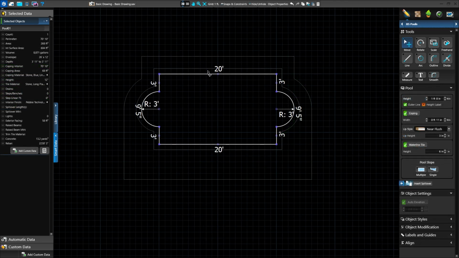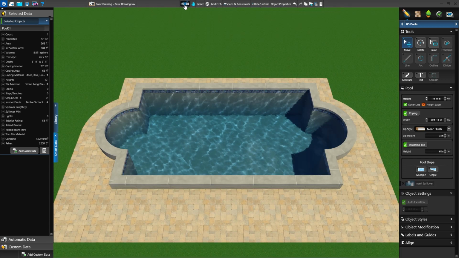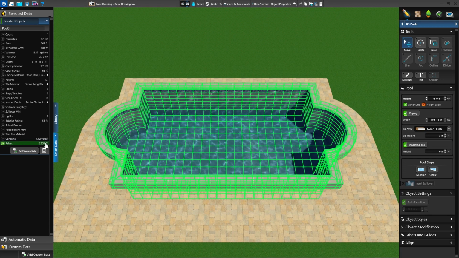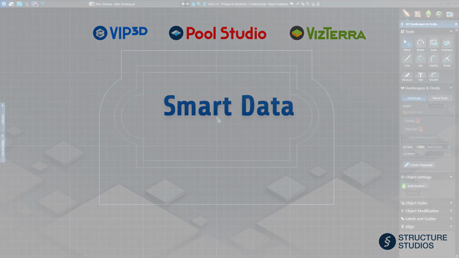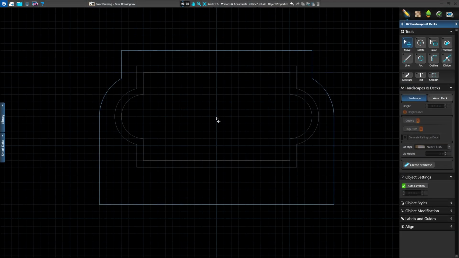When we click on the pool or water feature in the corresponding stage, the information changes and we can view other calculations for this shape. To learn more about Smart Data, make sure to watch the corresponding tutorial video. In this video, we've drawn shapes that already had set dimensions. When you're creating designs, though, you may not always know how large something needs to be.